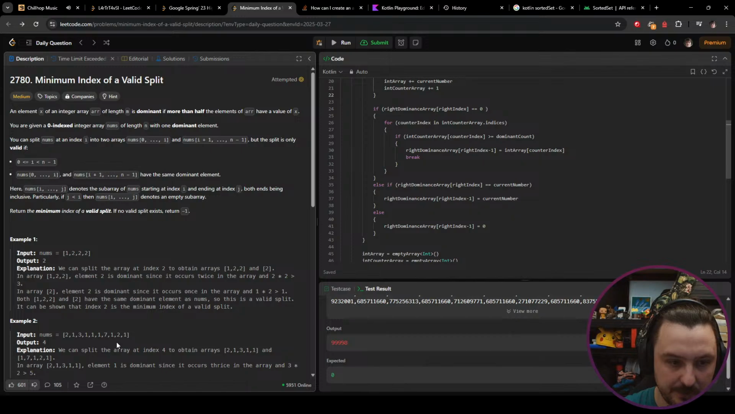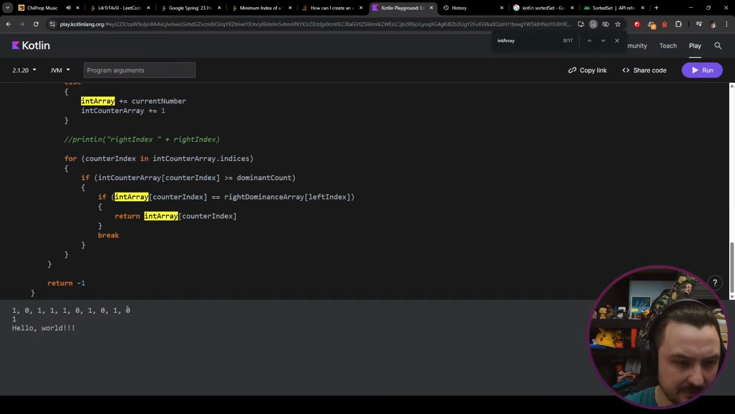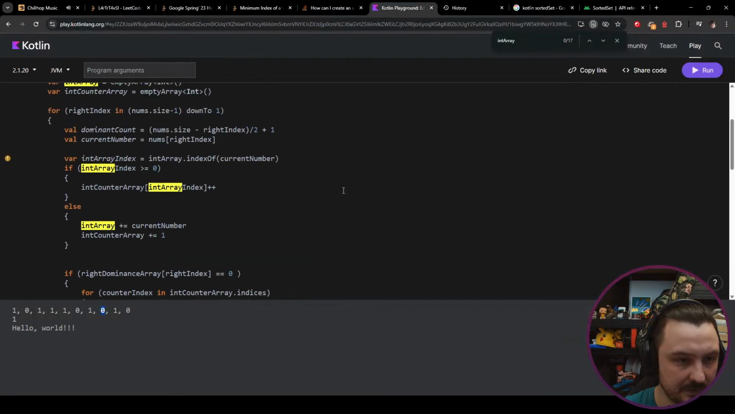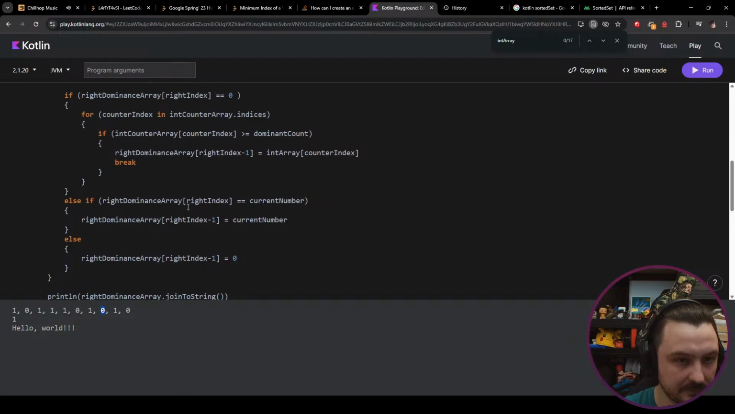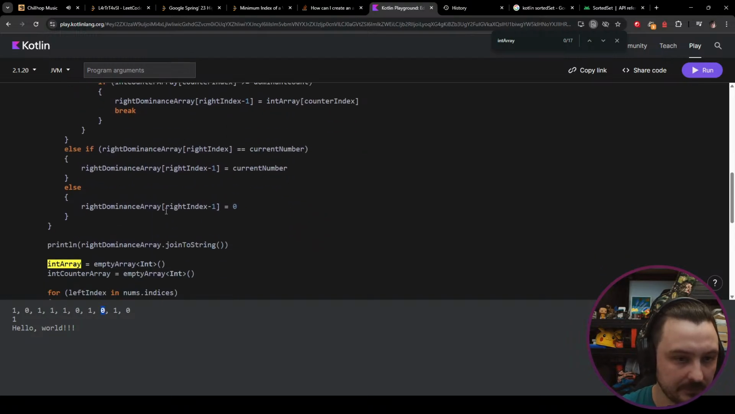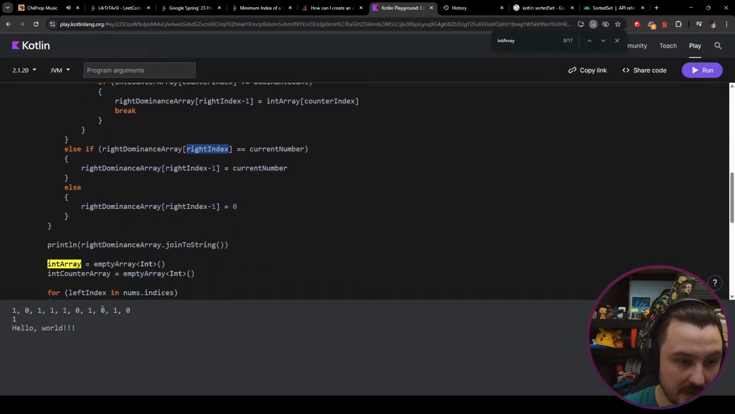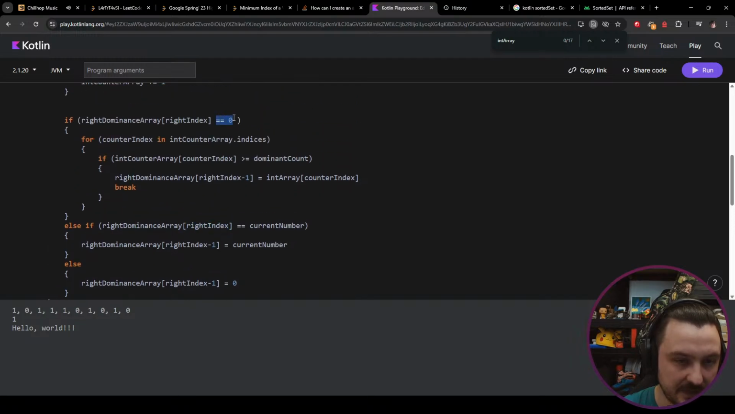So is it equal to 0? No. Is it equal to current number? No. We need to set it to 0. And this is exactly what is happening here anyway. So it's like 0, then we set to 1, then we set to 0. Let me scroll here. Now it is 0. Is it equal to 0? Yes. So we recalculate all the thing here and set it to 1.